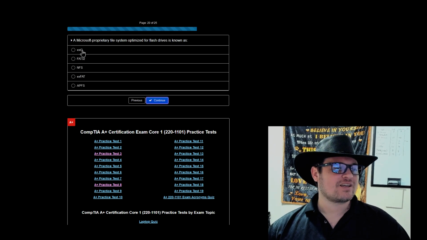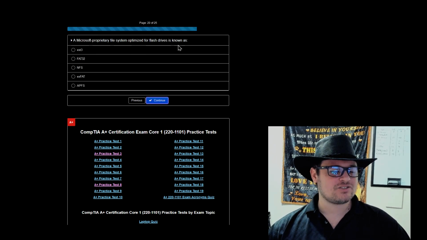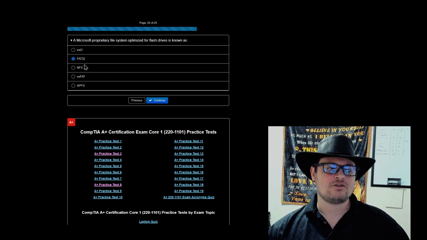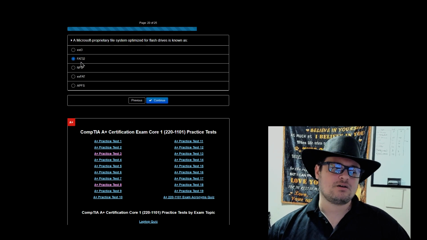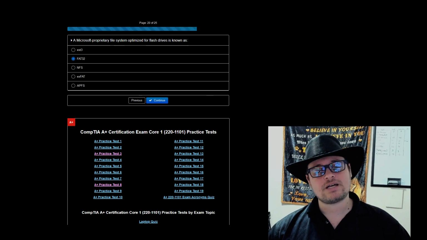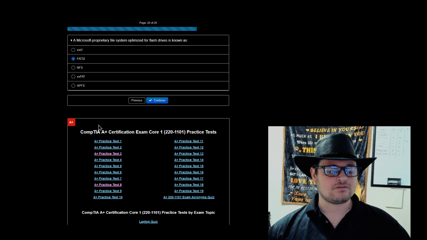Next. A Microsoft proprietary file system optimized for flash drives is known as FAT32. Where is it? I don't see it. Oh, there it is. Yeah, flash drives are FAT32. The reason for that is because you can read the flash drive on the Windows and the Mac operating system.